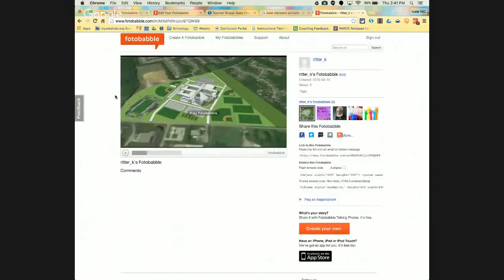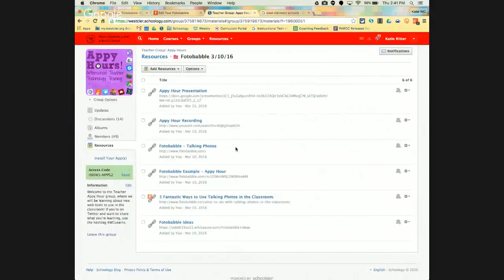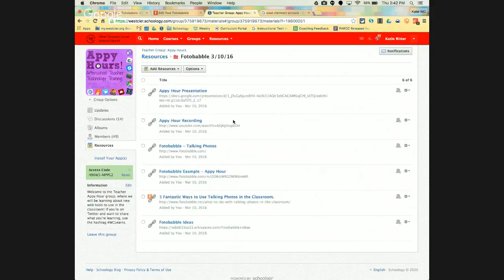And like I said, once you go there and you hit it, it'll start playing and you're good to go. And then you could just paste that into your Schoology course as a link. This is a group, so it's showing it separately. If it was a course, it would say add file, link, or external tool or something. So then you just paste it as a link, and then the kids can open it up and visit it.